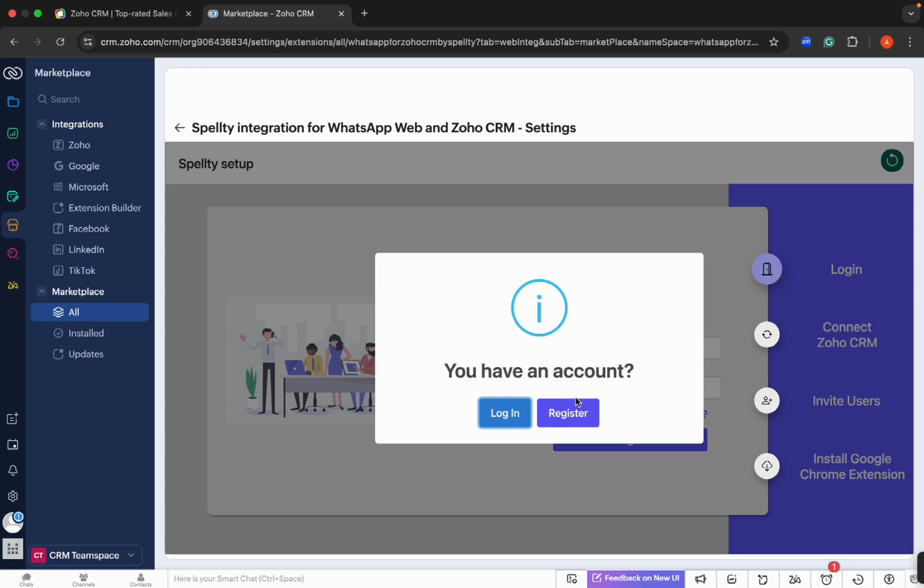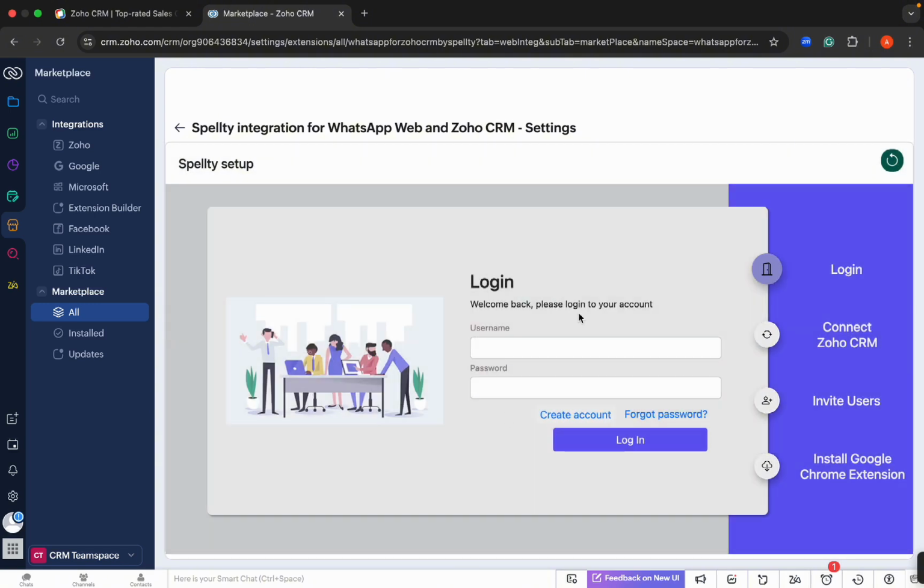So from here, you can either log in or register to your WhatsApp. So let's just click on log in. If you already have your WhatsApp account, then you will go ahead and log in. So you're going to input over here your username, then your password. Technically, you're just going to follow the steps over here at the right side in order to use WhatsApp here in Zoho CRM. So after you've logged in, it will automatically connect with Zoho CRM.